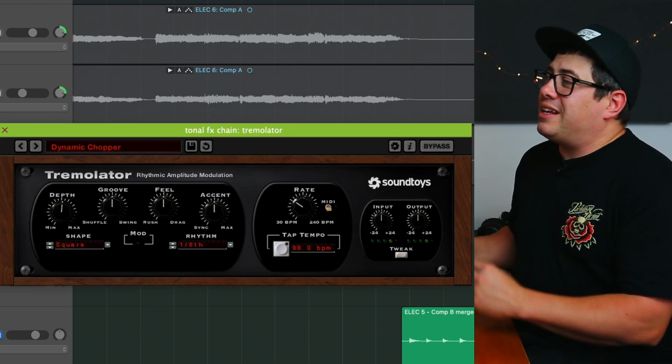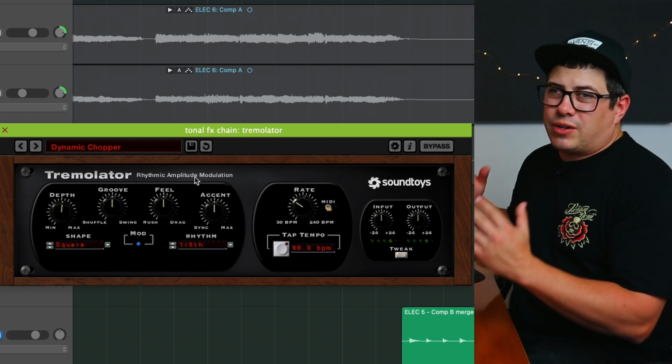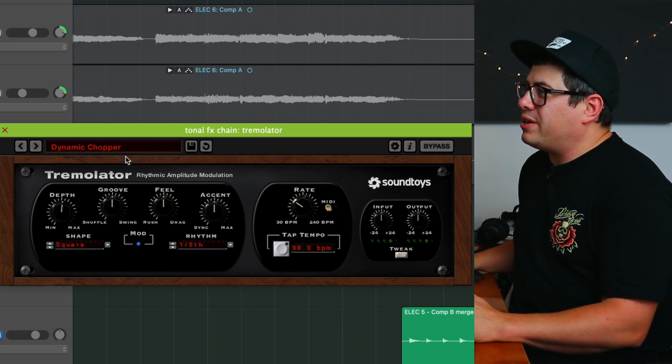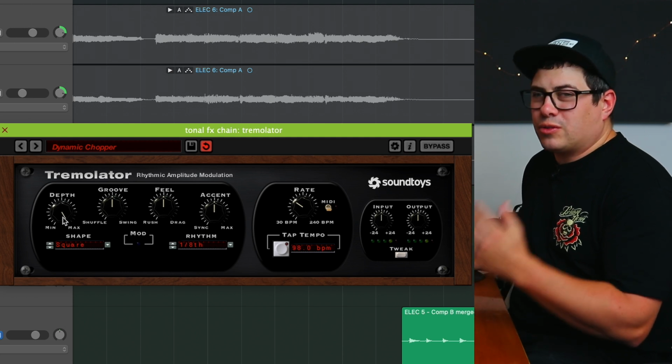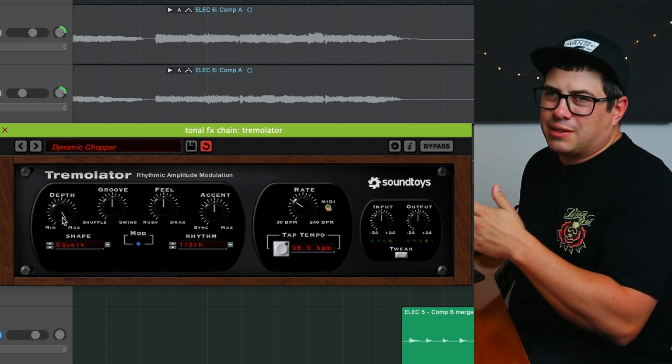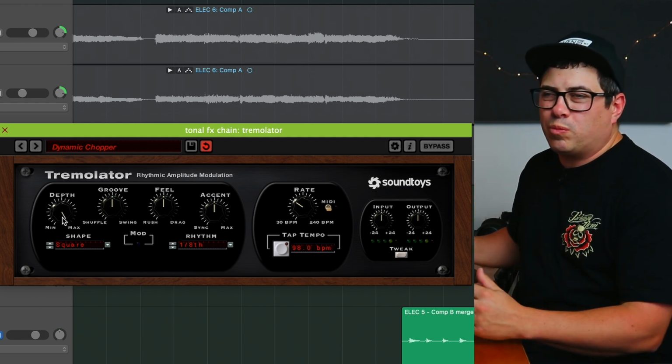Then our next plugin is Tremolator from Sound Toys, a tremolo style plugin, and I've used a preset called Dynamic Chopper. And originally it had the depth maxed out, so it was really choppy, and then I pulled it back just to make it a little bit smoother, and we get this cool pulsing effect.